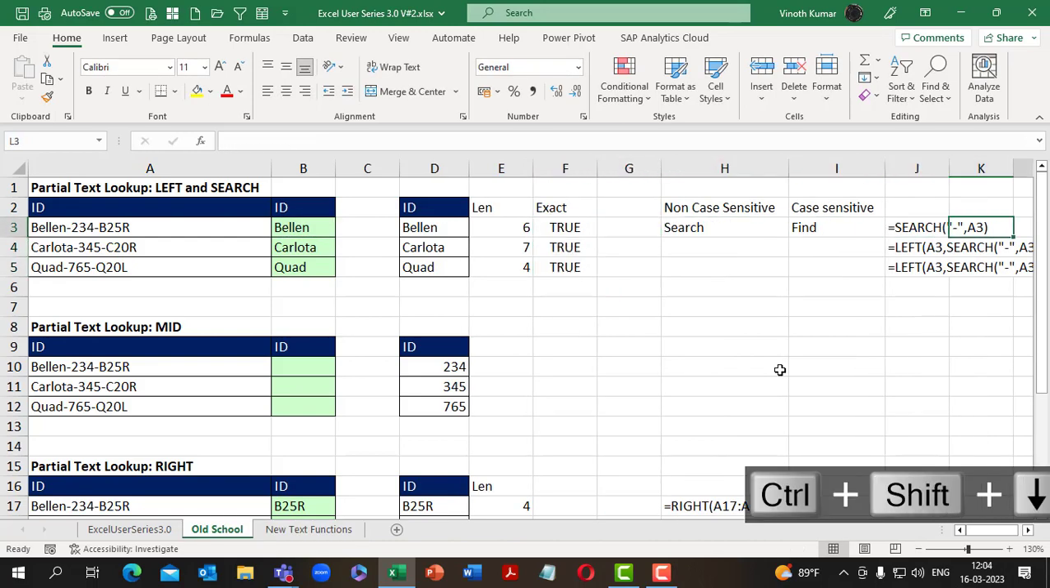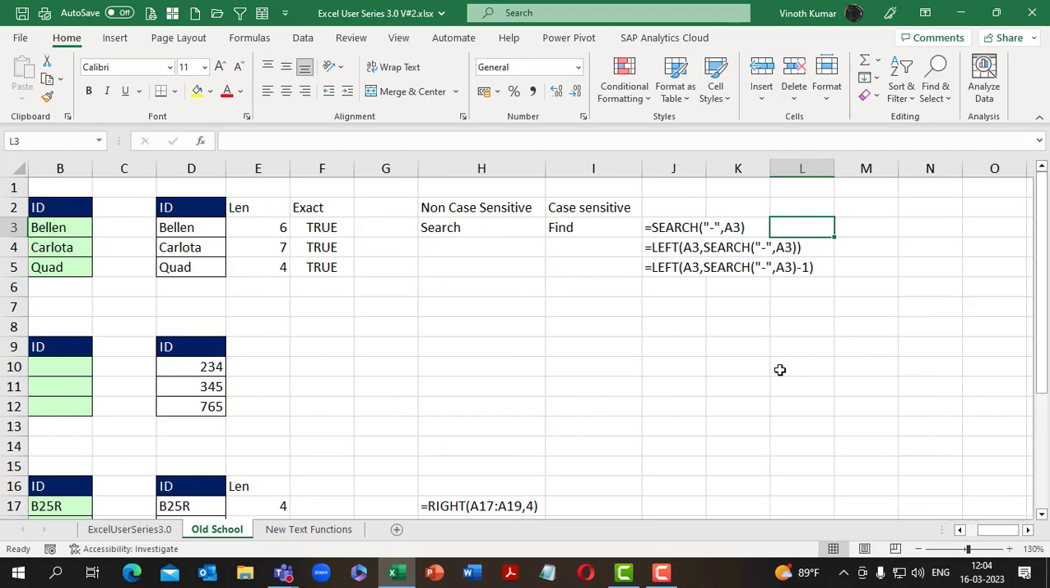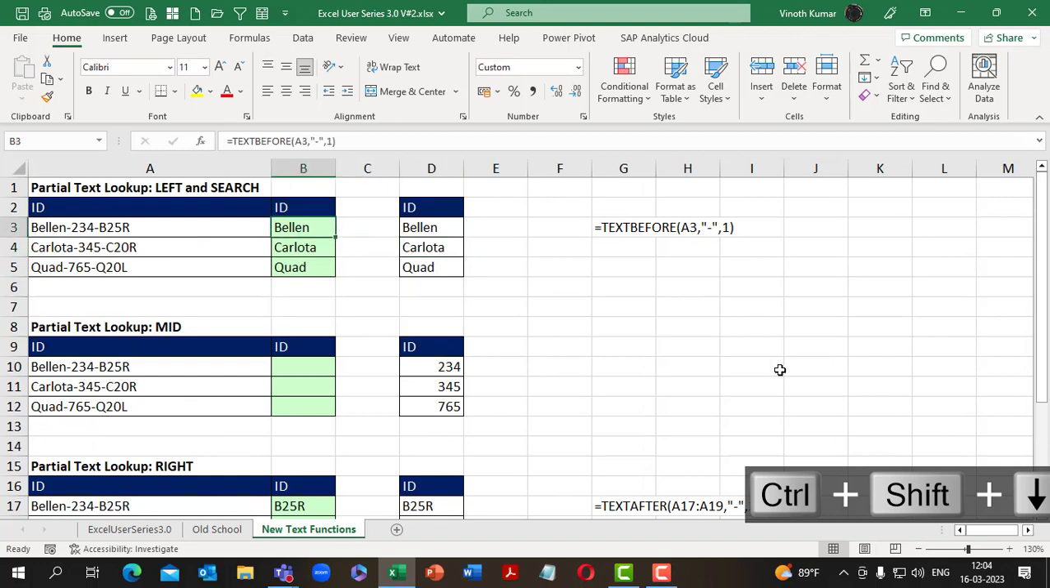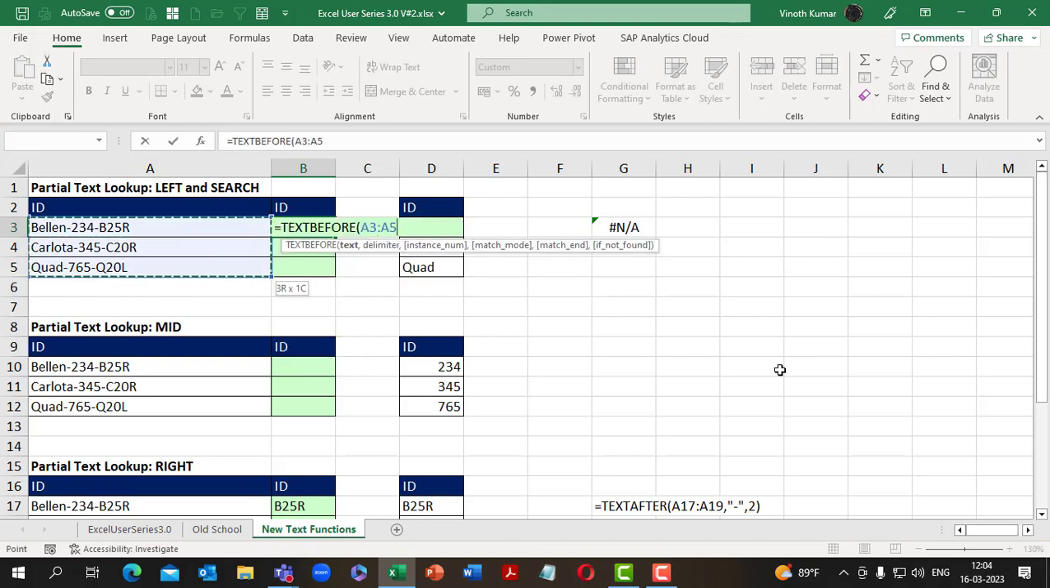If you are using Office 365, you can use a spill array function here. Again, I'm going to just go back to TEXTBEFORE, select the whole data here, comma, double quotes, hyphen is the delimiter here, and then I want the first instance before whatever I have. I want to get that as an output. When I press enter, that's going to populate all my answers here.